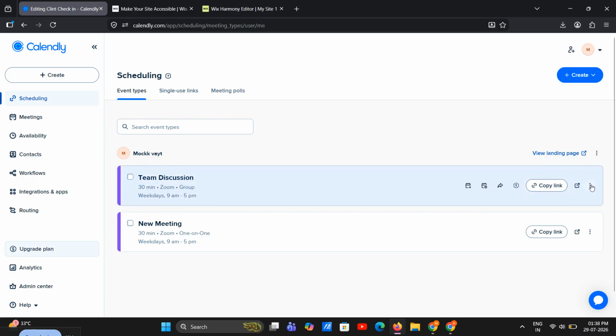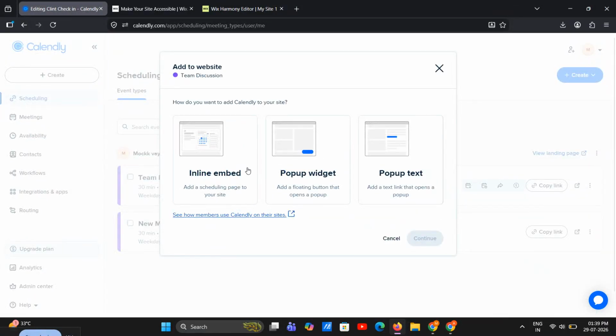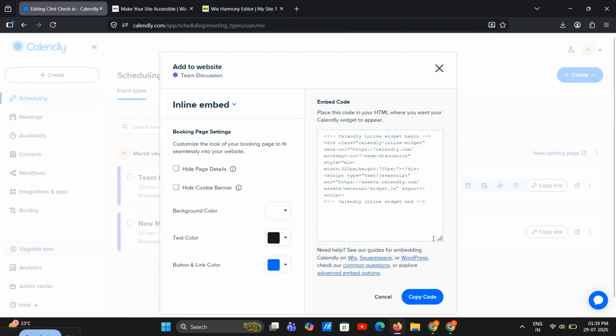In the sharing options, select Add to Website. Calendly will now give you a few different display options, including Inline Embed, Popup Widget, or Popup Text. If you want the booking form to appear directly on the page, Inline Embed is usually the best choice. If you prefer a button or text link that opens the scheduler in a pop-up, you can choose one of the pop-up options instead. Once you select the style you want, copy the Calendly embed code.